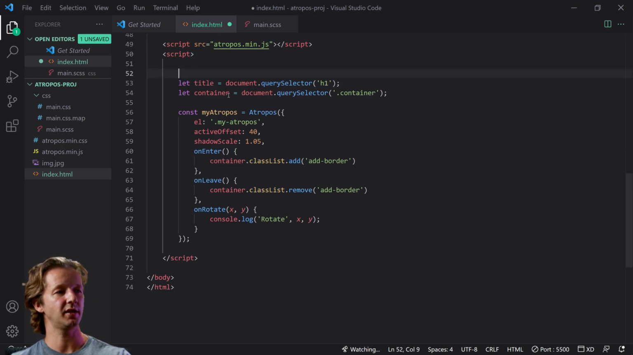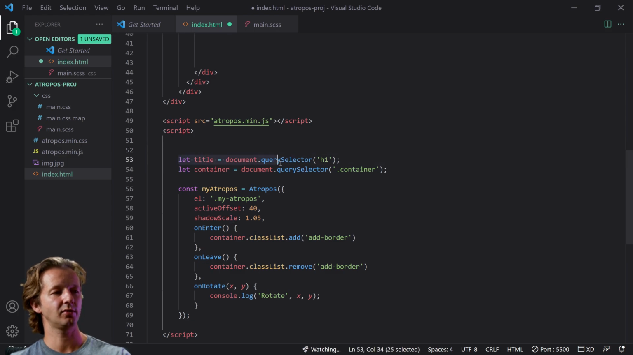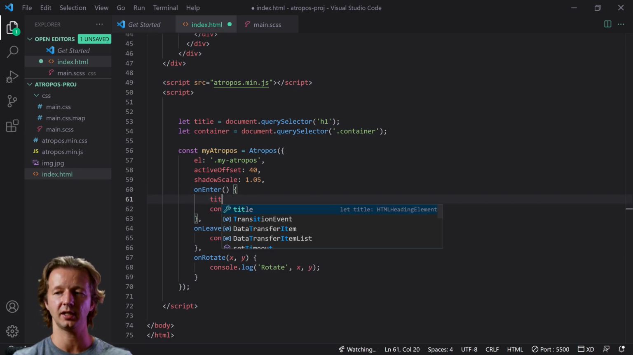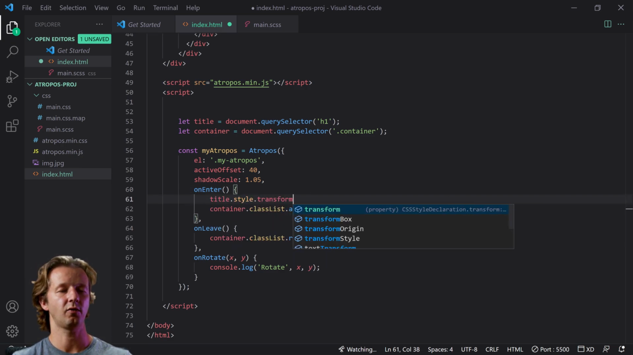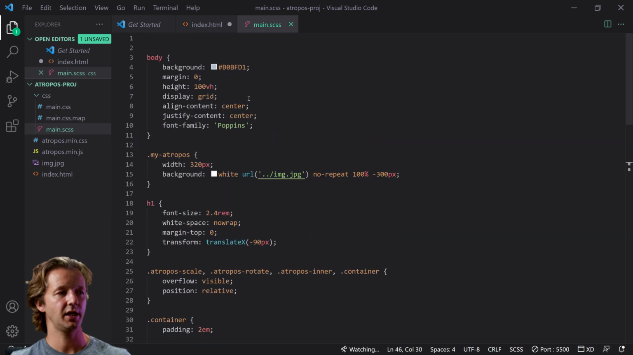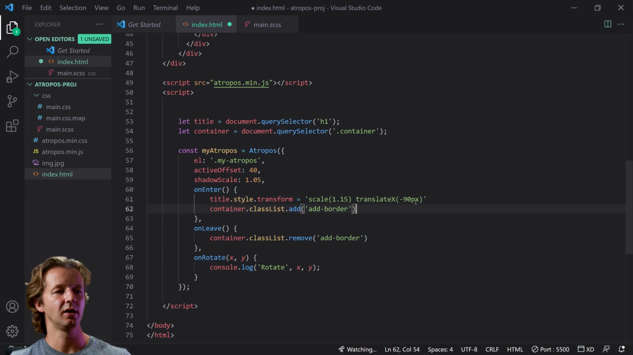So I just pasted this line right here on 53. Let title = document.querySelector H1. And then we could do something like this as well. So we could say title.style.transform equals scale 1.5. Or 1.15 rather. We don't want to go 1.5. It would become way too large. Translate X, there we go. And we'll do -90 pixels because translateX -90 was what we already had set right there.